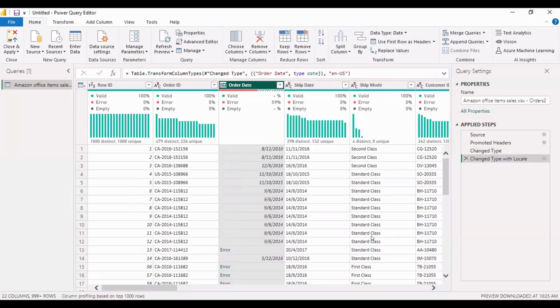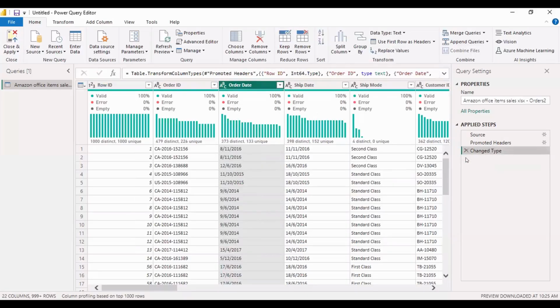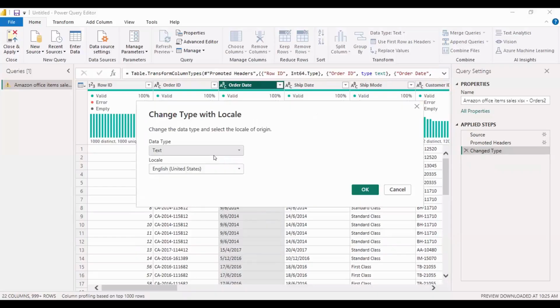Still an error. Go remove this step, remove the applied step from the applied steps, cut it down. Go back again to using locale. Click on data type and change it to English United Kingdom. This type of error comes up when you first change the data type.